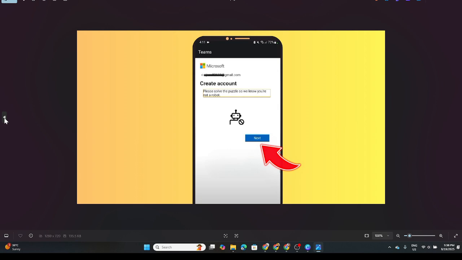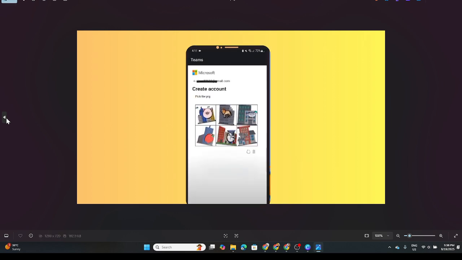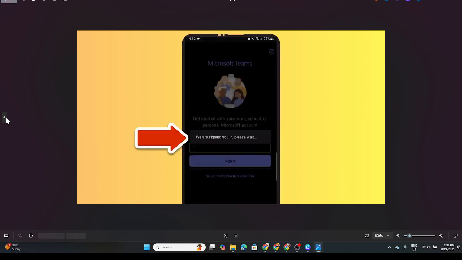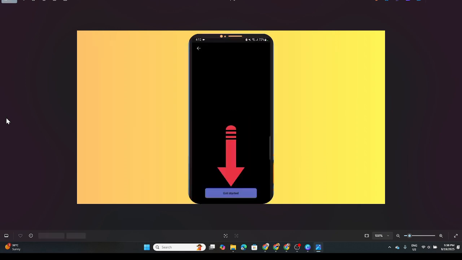You'll encounter a common security measure next, a quick verification puzzle. Simply follow the instructions and solve the puzzle to verify you're not a robot. After solving the puzzle, the app will finalize your sign-in process. Just hold tight for a moment until it completes. Once signed in, you'll see an option to Get Started. Tap this button and you're all set.